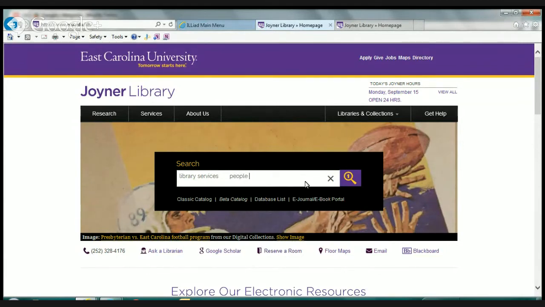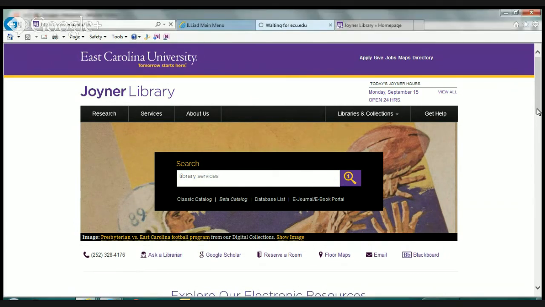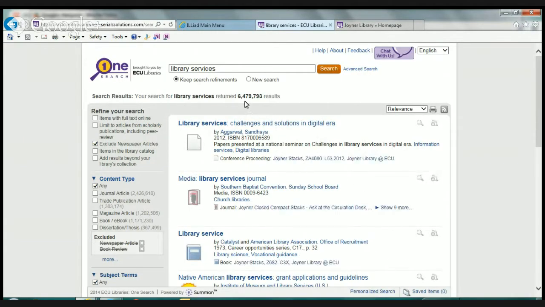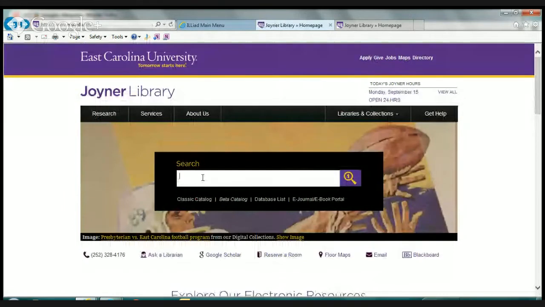Let's go back to my original term. Okay, people with disabilities. Now, if I only look for library services, look what I get. And I have close to 6 million instances of library services mentioned in the database. So that's a few too many for you to look at in the course of the semester. So having just that term gets me way too many items.